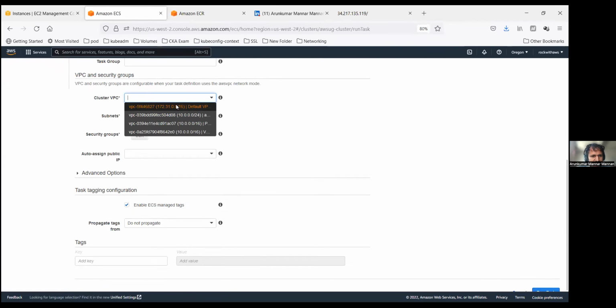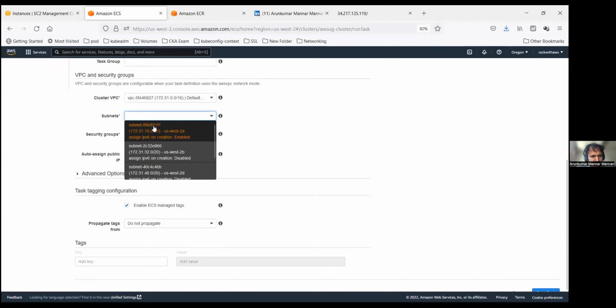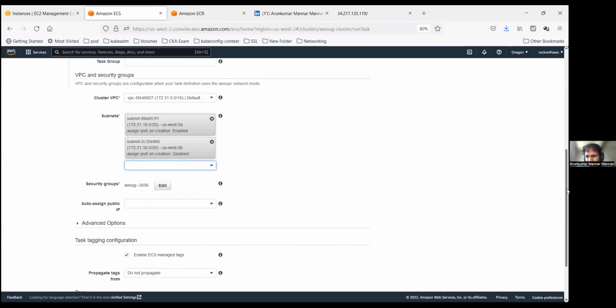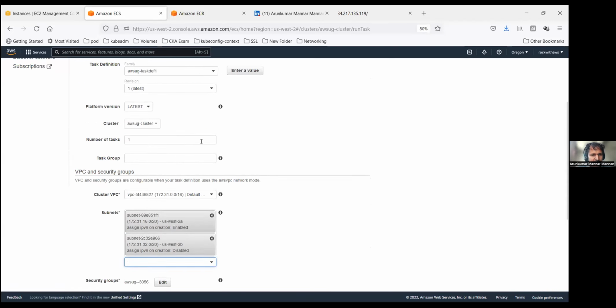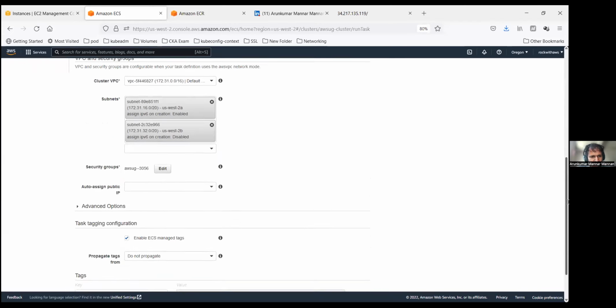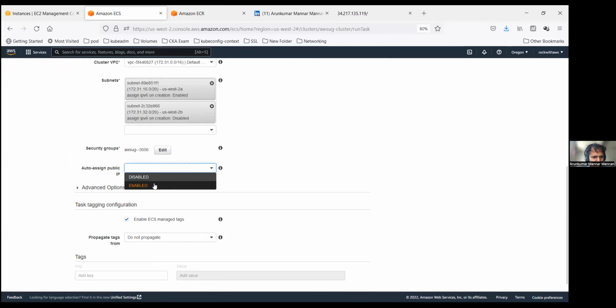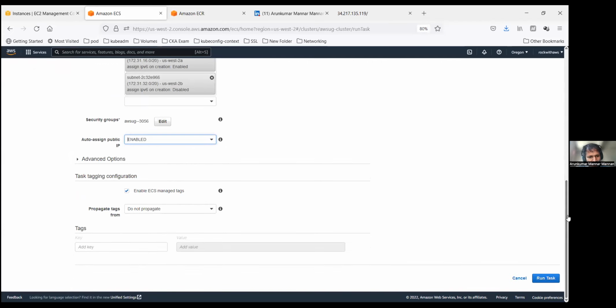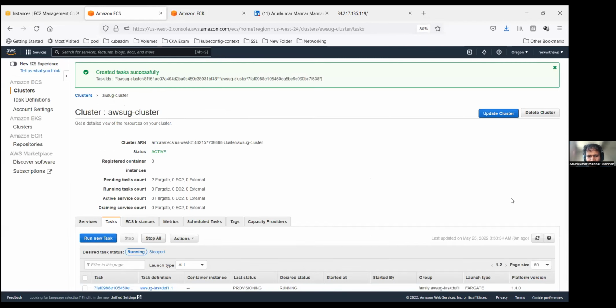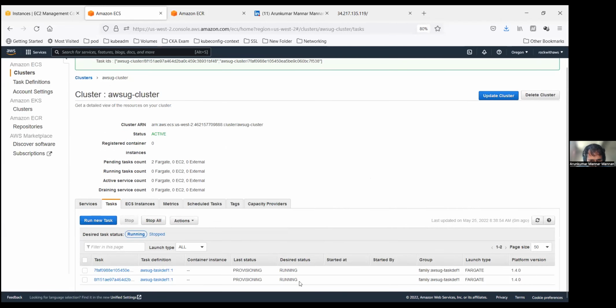VPC and all, I mean, leave it as default. Subnet, I'm going to choose 2. I don't think so. Let me mention the number of tasks as 2, so that you will get 2 instances, which will be highly available. Auto assign public IP, so please make it enabled, or else we will not be able to access it from our browser. Click run task. And now if you see the status is provisioning, since I mentioned 2, you see 2 tasks are getting created. Go ahead and refresh. It may take a few seconds.